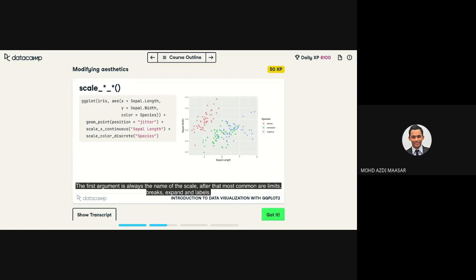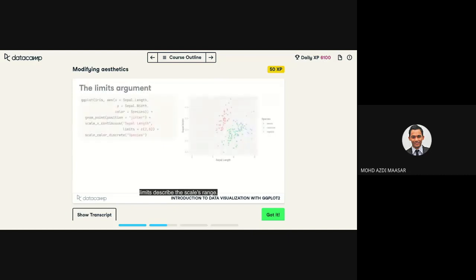After that, most common are limits, breaks, expand, and labels. Limits describe the scale's range. Breaks control the tick mark positions.